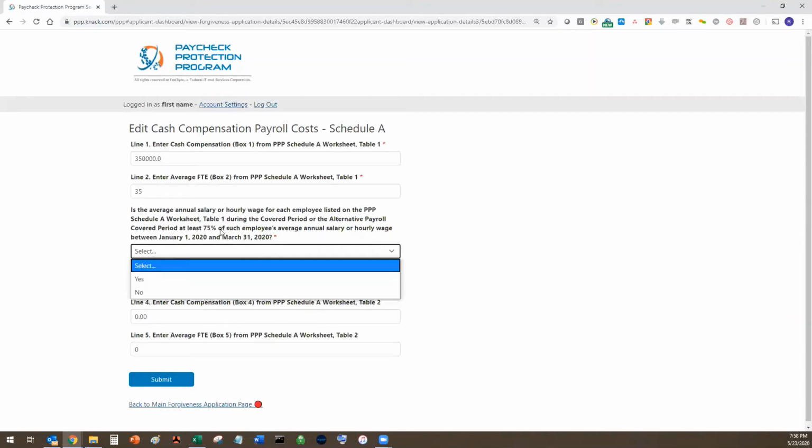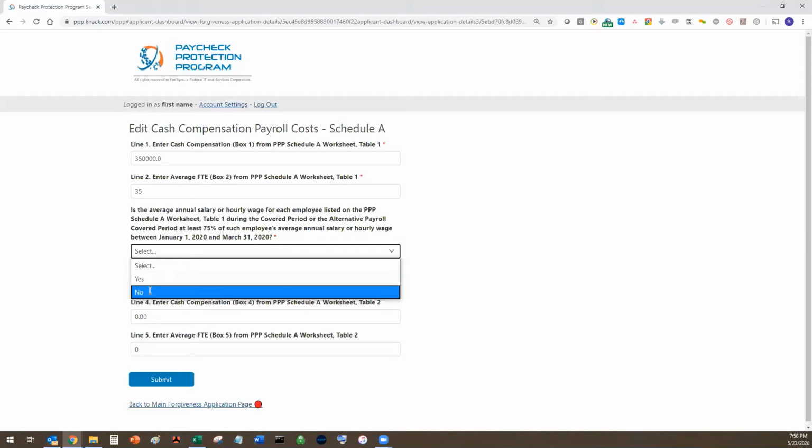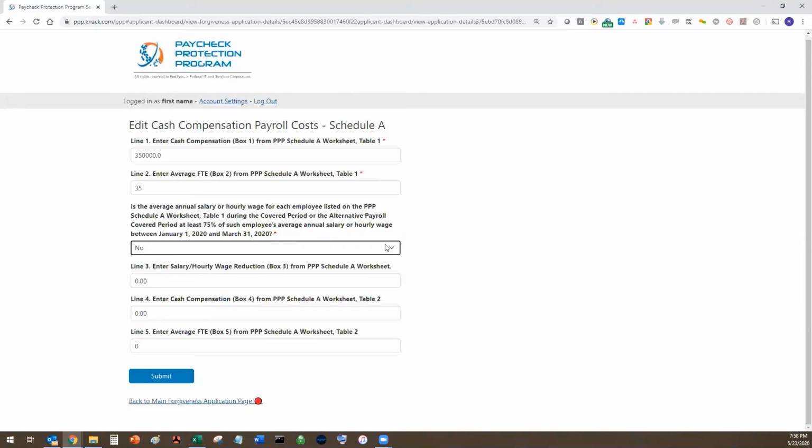Okay, is the average wage less than 75% for any of these employees? And we're going to assume no. So that means we're not making any adjustments to it. So this essentially is not applicable. You can leave that to be 0.